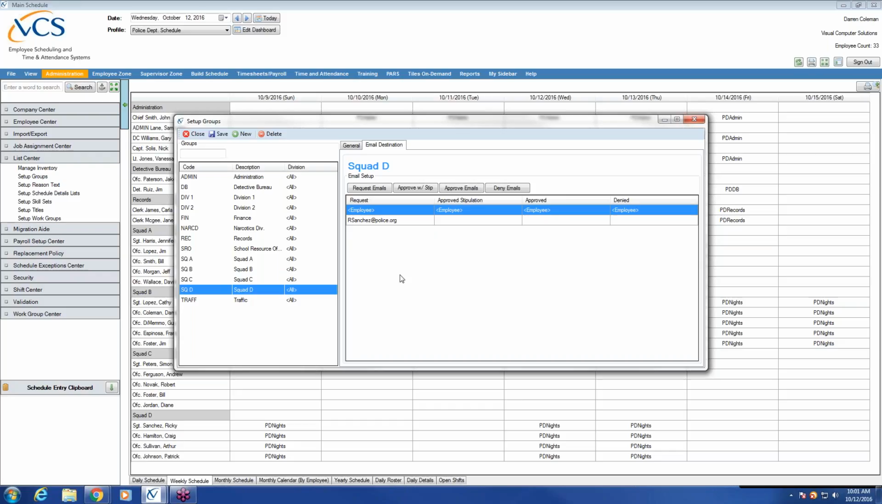Now, each group can have its own default set. Now, these are only defaults. They can actually be overridden for any individual request. So if a supervisor for that particular squad is not available, they're on vacation, the employee can send that email to someone else.